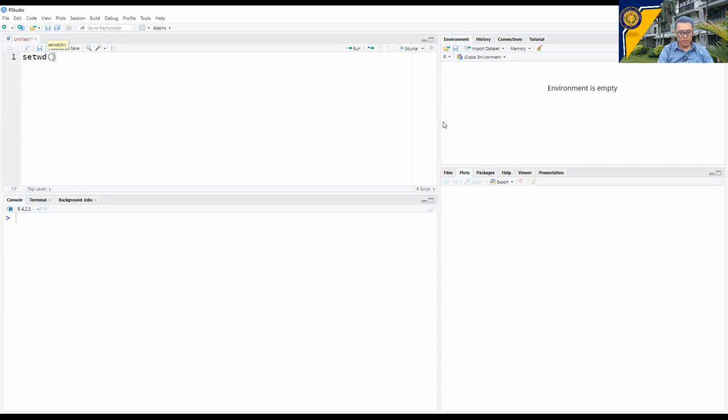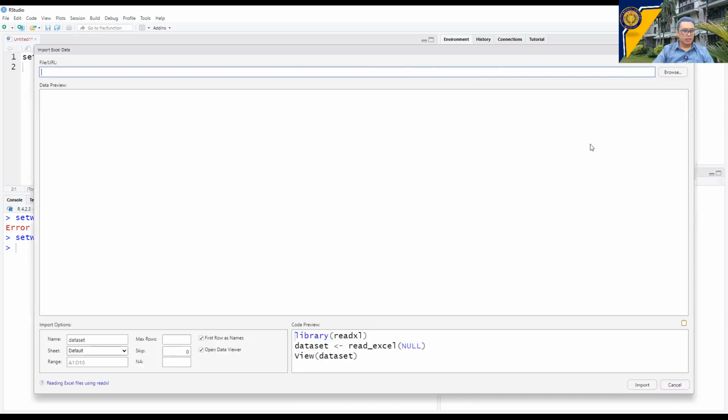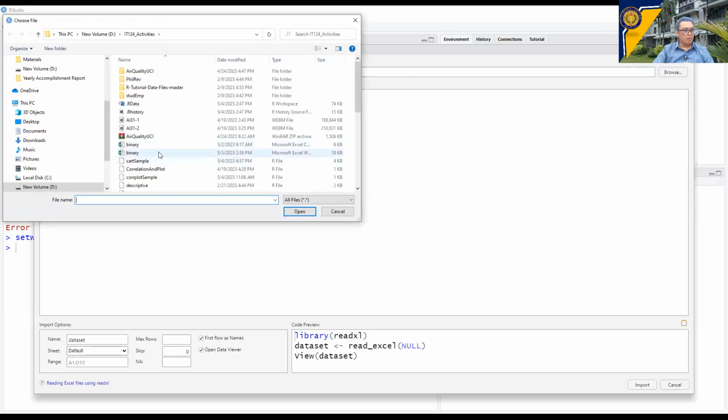Okay, in this case, I will be accessing my data in this directory. Okay, this one. Oops, cannot work. Oh, sorry, I missed one here. Okay, and then I'm going to access the data sets I'm going to work on.